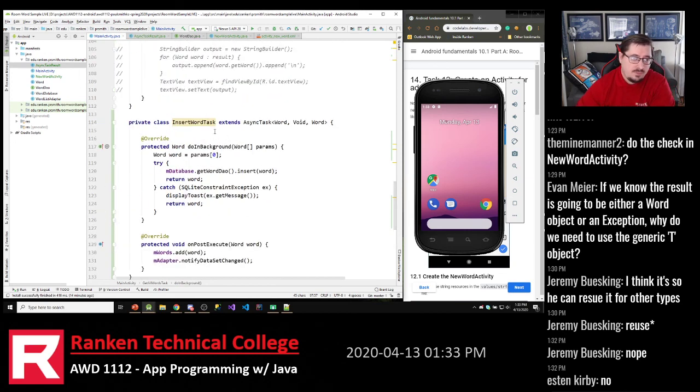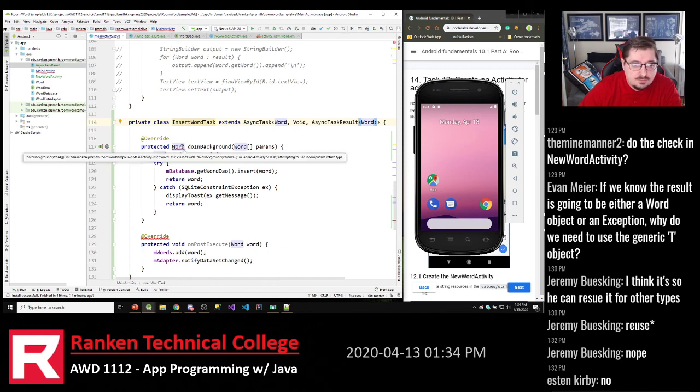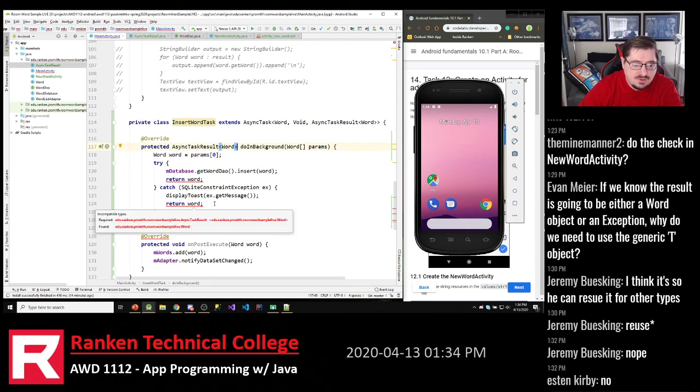Okay. So now that I have my async task result object type, I'm going to change the third parameter to use that. So we're going to say, rather than returning a word, this is going to return an async task result word. Okay. So it's either going to contain a word or an exception. Okay. So in here, now I need to change the data type of do in background. So it's going to return an async task result word. And I need to change both of these returns to reflect that.